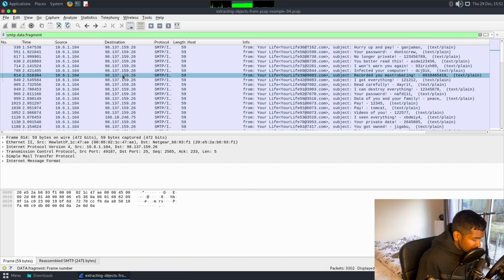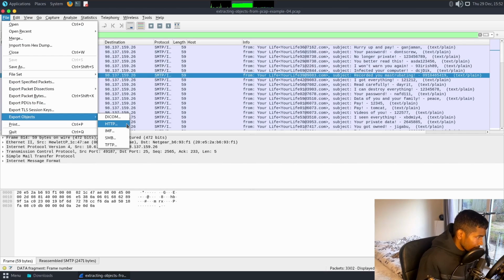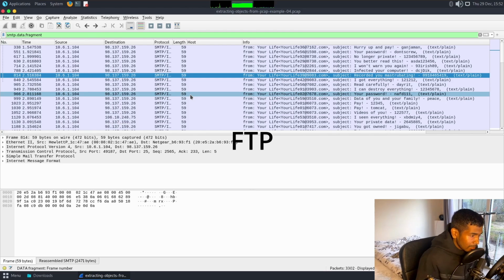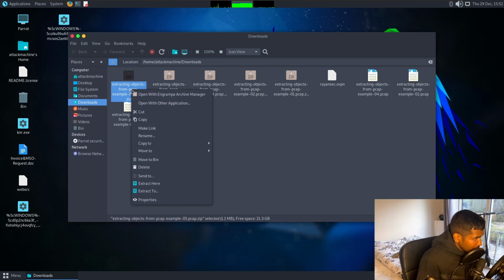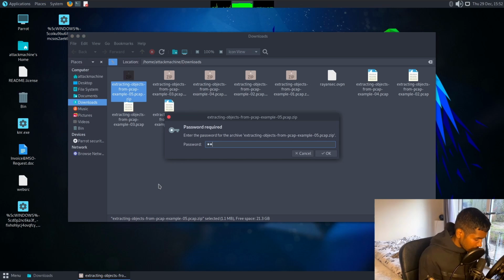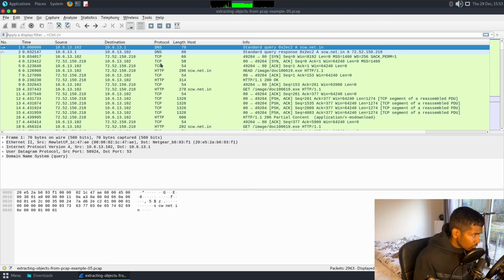HTTP, SMTP, and SMB are very straightforward. You just click on File and Export and choose the right option. That's pretty much it. But for FTP, it's slightly different. I'll show you how that's done. For this, we'll have to open PCAP5. So go back to your downloads folder, extract this here into the downloads folder, and open the file. This is what it should look like.